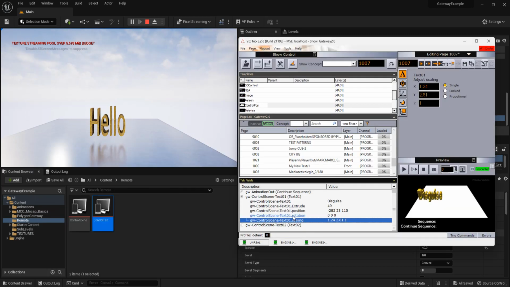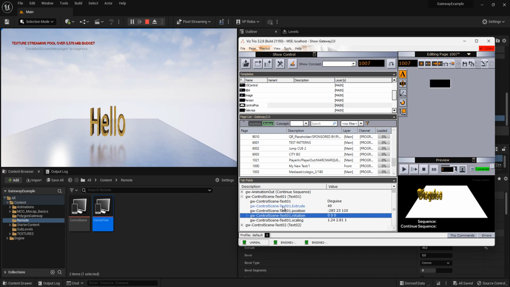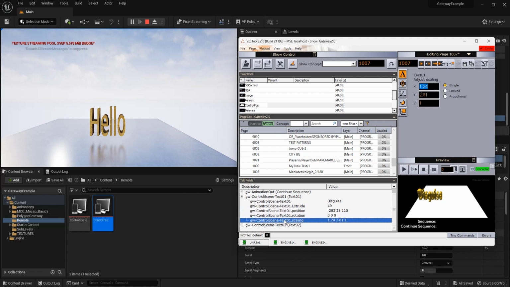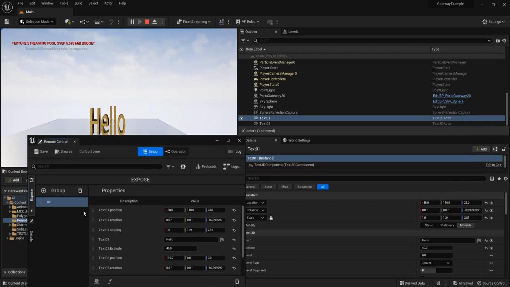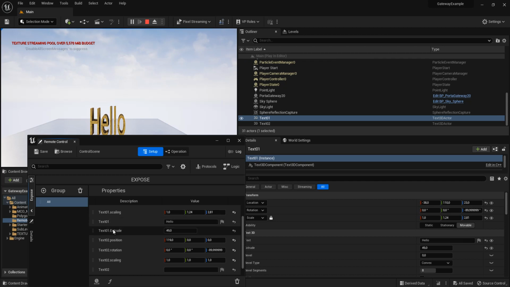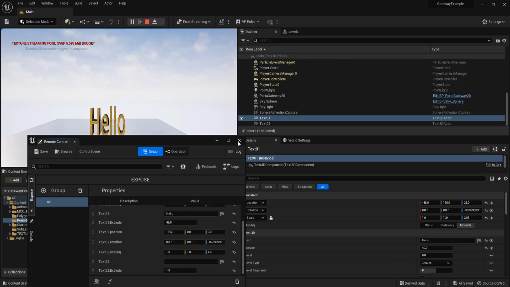And the way we have to control the Unreal from the Vizrt system is using the file identifier. The file identifier has a specific name that is GW, which means that this file identifier is going to use the gateway, dash, the name of the remote control preset, that is, in this case, control scene, and dash the name of the property inside the remote control preset. So if I go to this remote control preset, the control scene remote control preset, I see that I have a text 1, text 1 extrude, position, scaling, text 02, etc.